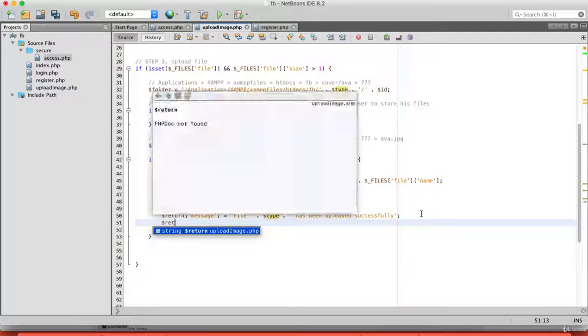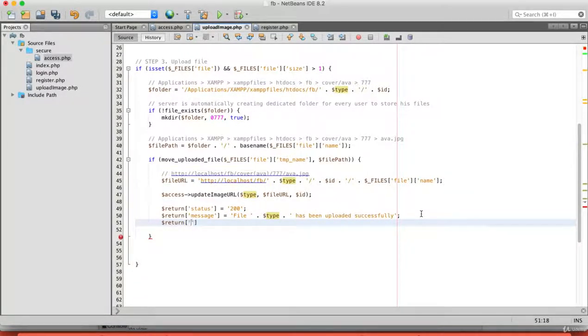Then we want to return the path of the file. Here we write return, then square brackets, double quotation marks, we'll put a dot, then a space, we write type, then again a space, a dot and double quotation marks, equals file URL. Okay, very good.